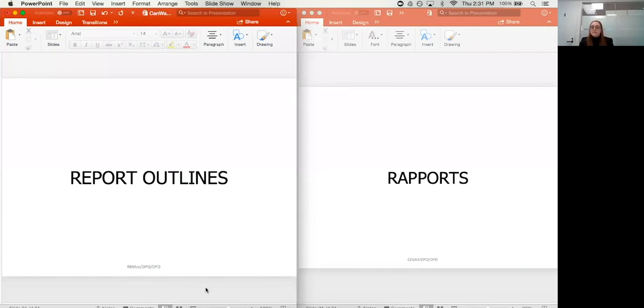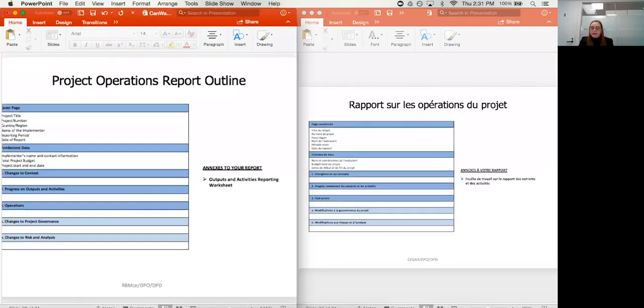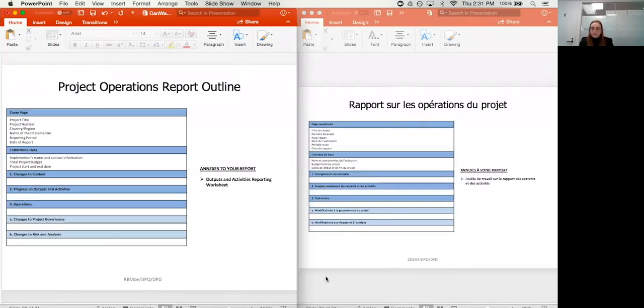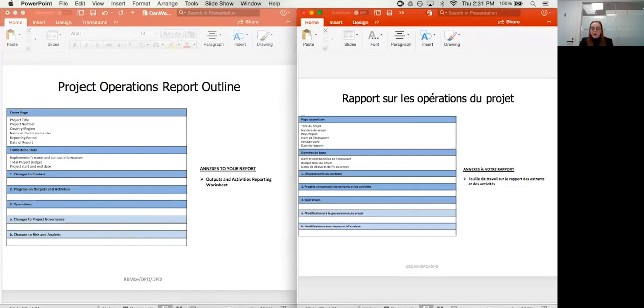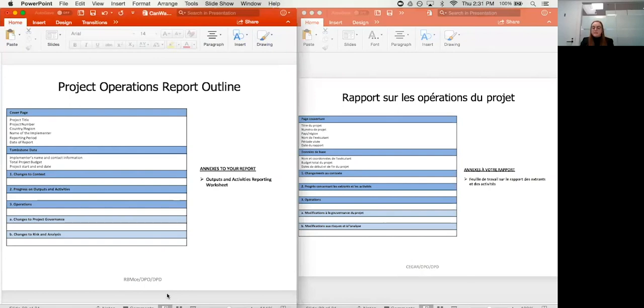So first is the project operations report outline. Again, as we've mentioned so far, the project operations report is really focused on activities and outputs. So it provides an operational update on implementation of the annual work plan. The schedule for presenting this report to the department may vary based on your reporting requirements as per your agreement. So whether it's a contribution agreement or a grant agreement, it should state how often you will be expected to provide this report to the department.